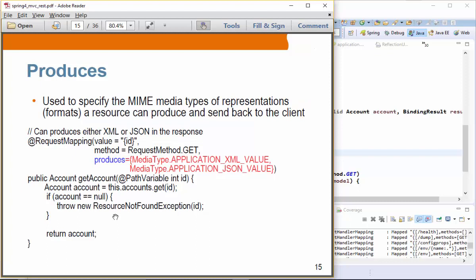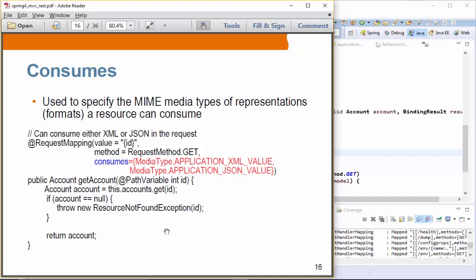We also have a 406. If the client says, give me the type XML, or give me, let's say, an XYZ type, and that XYZ type is not something this handler can produce, then that is a 406 error, not acceptable. Any questions on produces and consumes? We're going to do some experimentation with these things, and you will have a chance to play around.